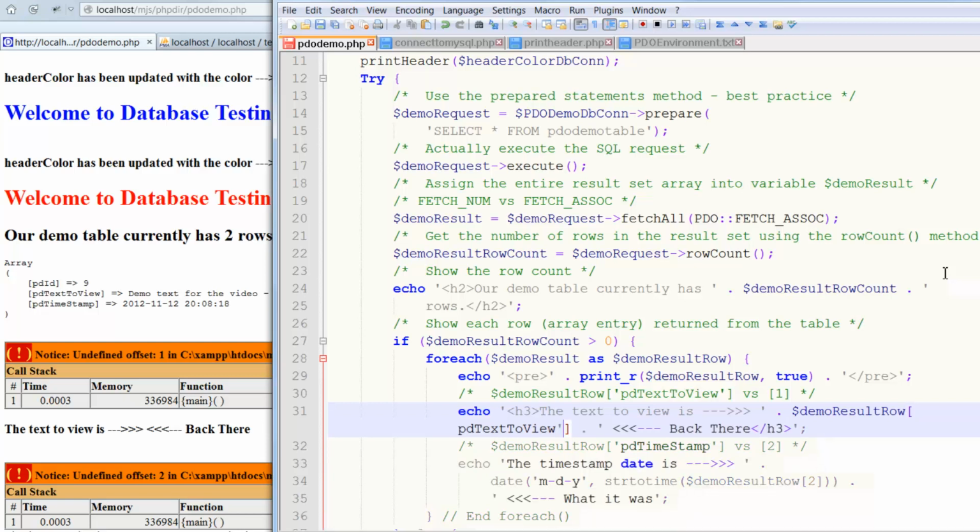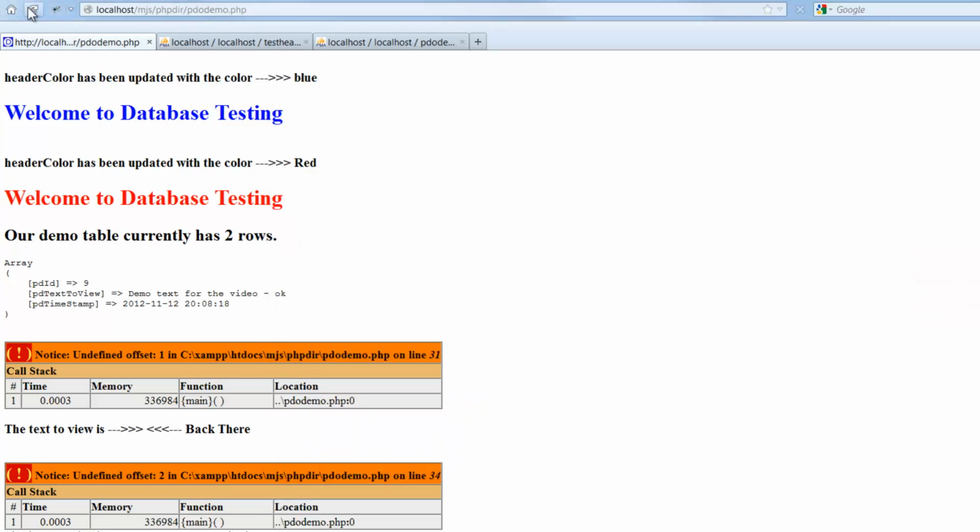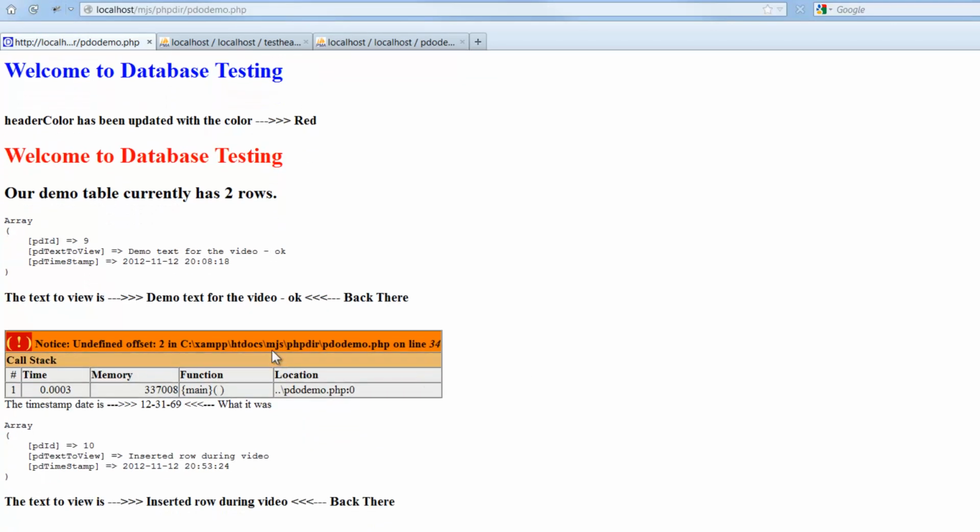And I need an apostrophe on that side and an apostrophe on that side. So now, right, that was using the num. You can use both. There is a both, but it really is overkill. But I just wanted to make sure you saw the difference between fetch associated versus num. I'll save that, refresh that, and I have another instance of that problem on line 34.